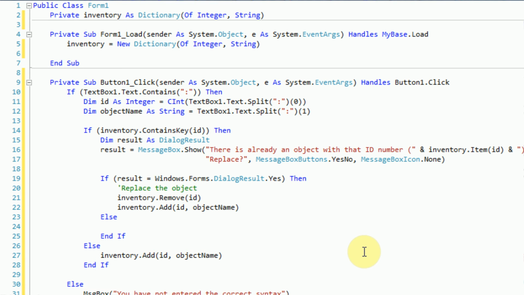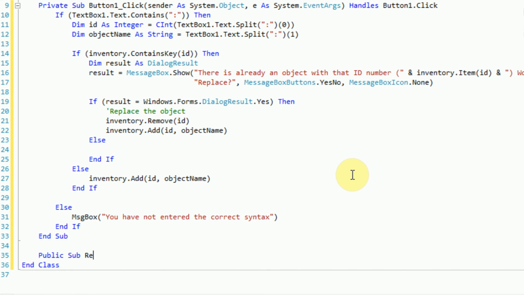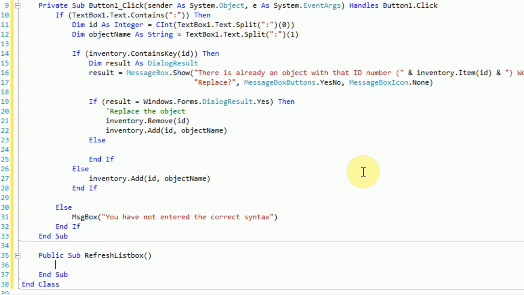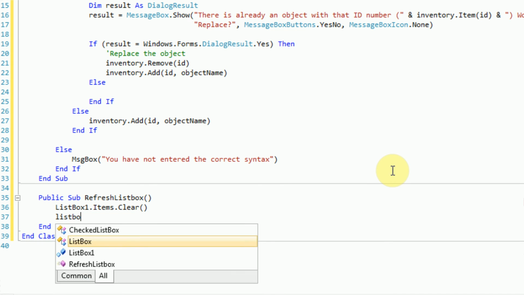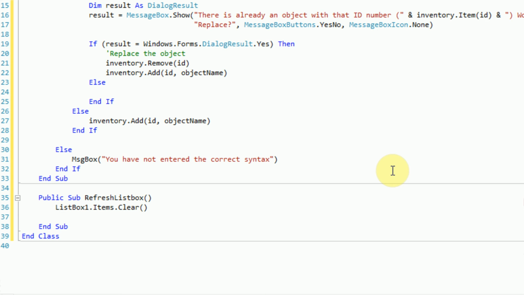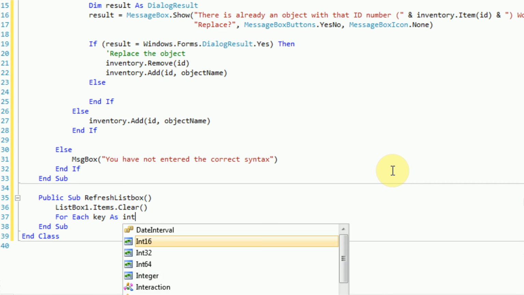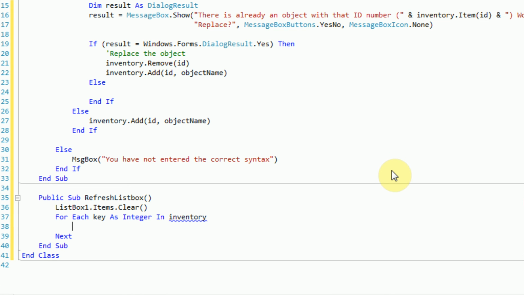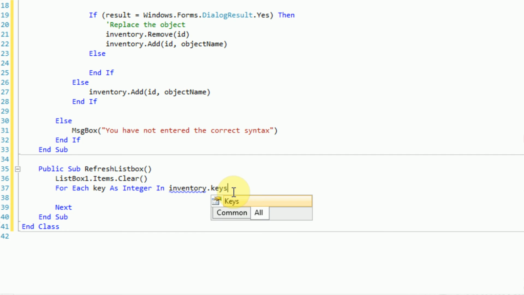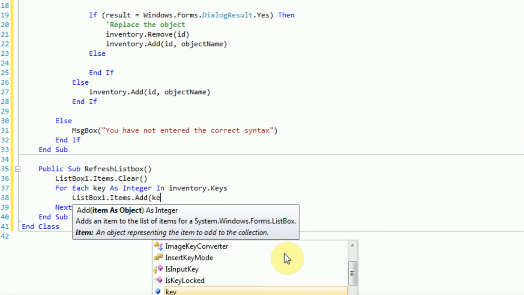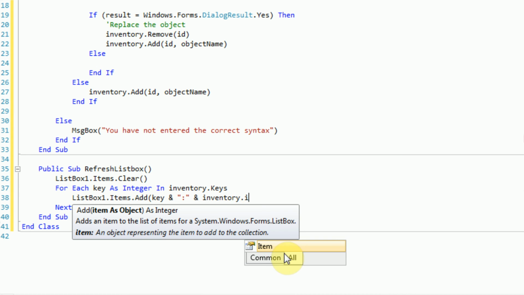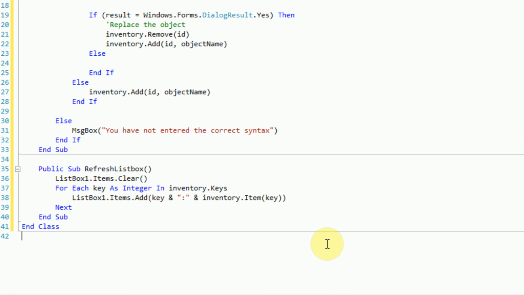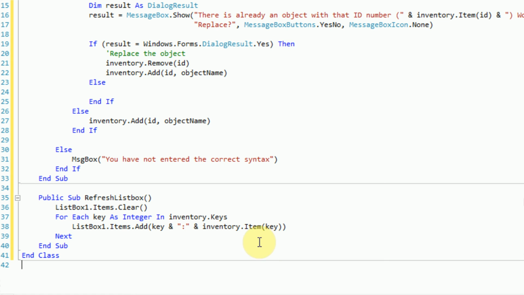Actually, we can just make a new sub here. Public sub RefreshListbox. This is not the most efficient way to do it, however, it'll make it much easier. So we're going to just clear the items here. Listbox1.items.clear. And then we're going to actually want to add all of the inventory items into the list box. So for each key as integer in inventory.keys rather, we are going to say listbox1.items.add key, and then add a nice colon, and then we're going to say inventory.item key, and that should populate our list box with all of the items inside of the actual inventory itself.